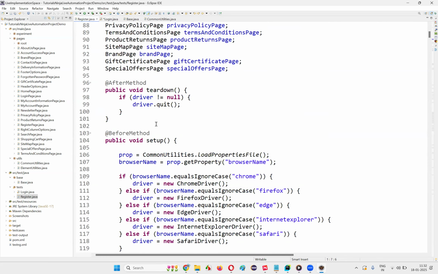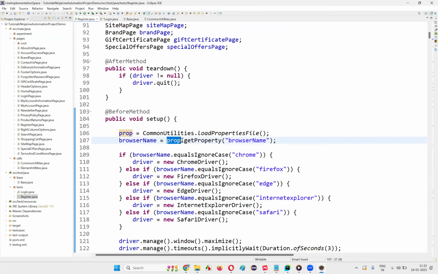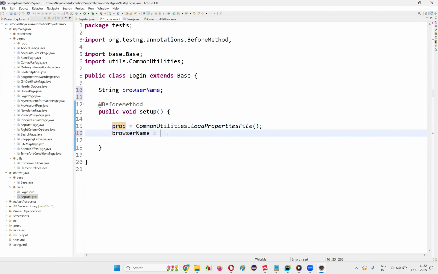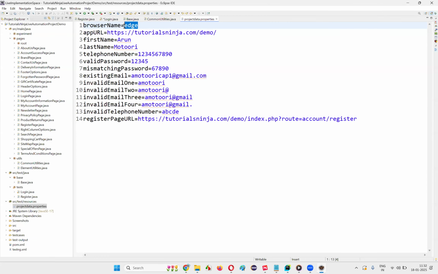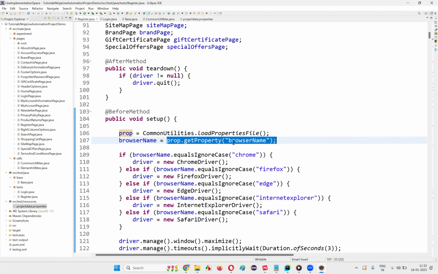I have to get this browser name using the properties file, prop.get property like that. Using this object reference I can get it. Prop.get property, from where I can get from the properties file. I have to give the property name here. If you go to this src test resources properties, you'll find the browser name here. Copy that, Control Z. I'll just make it Chrome for a while. Save this, copy this browser name as a property name and just go here, already there.